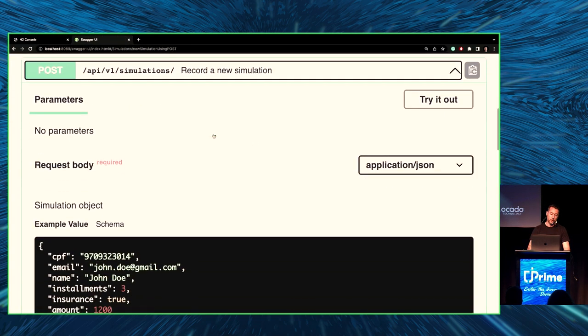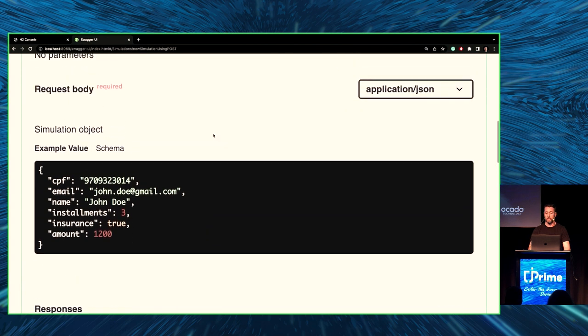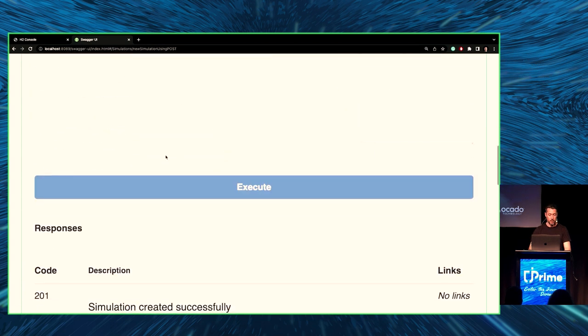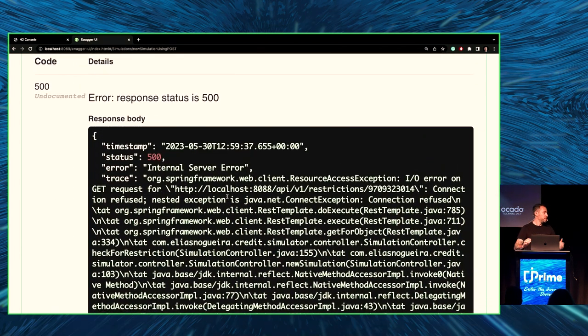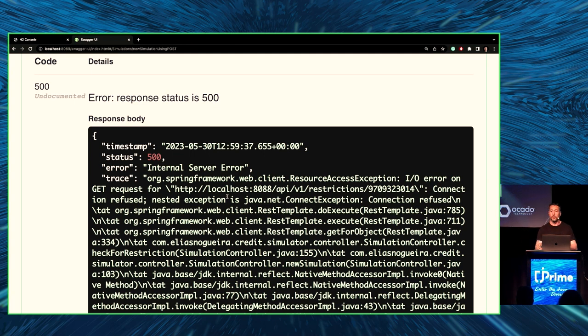If I try to create the simulation, I'll try it out up there. Execute. HTTP 500. It doesn't even create a good exception for that, but you can see 500 because I'm trying to hit an external service that is not available or there's some issue, right? How can I solve this?